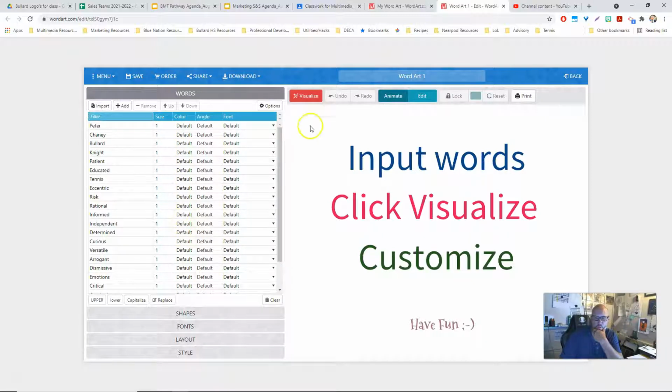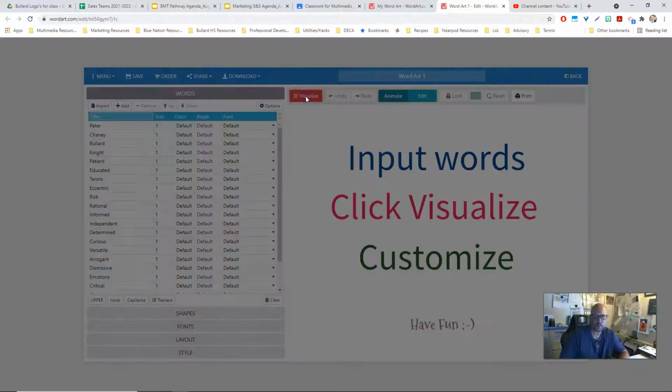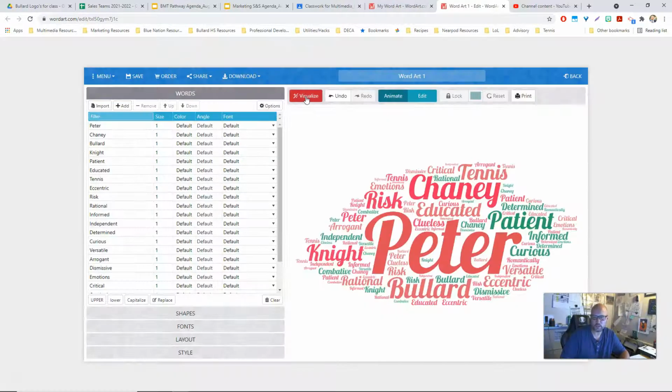And so what I could do is I can click this visualize button, and it's going to show me a very basic cloud. Now if you stop here and turn this in, that's a solid C. You did the very minimum that you could do for this project. If you want that B or that A, you're going to start making some changes on these things.